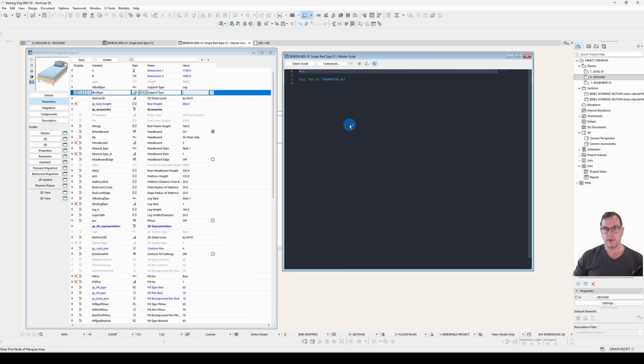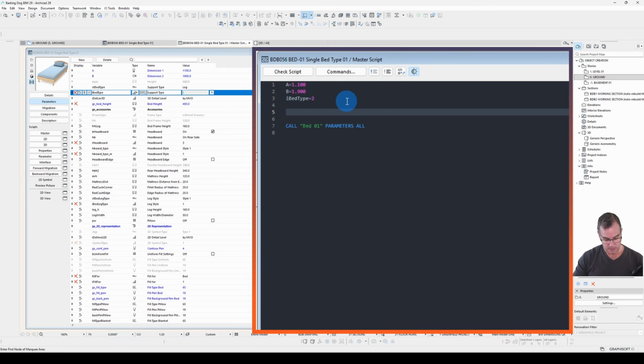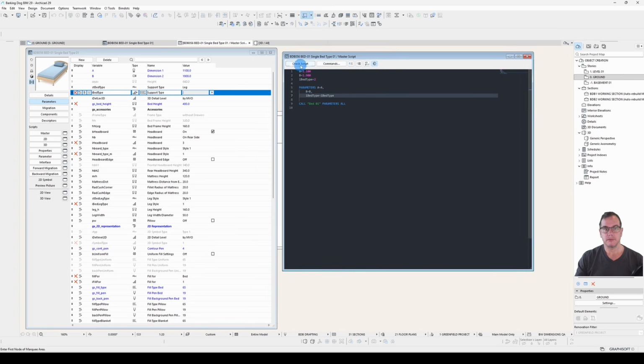Now this is important that you set your values first. Make sure the bed type is, say, we'll make it type 2. And then you set your parameters to match those values you've just set. It's important that you set your values first up here. You can't just go parameters a equals 1.1. It doesn't work. You need to set the values first, then set the parameters, and then call your macro.